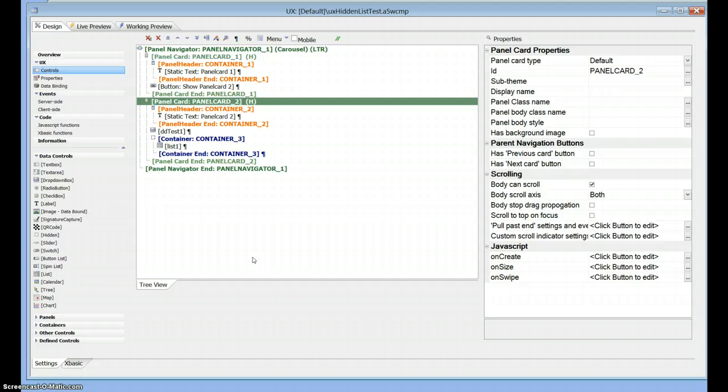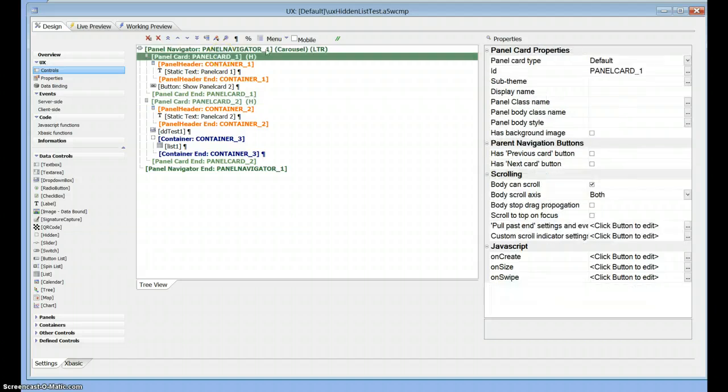I can overcome it. It's not a big deal. It's not a bug, but it's just different behavior depending on where the list control is when it's rendered inside a panel card and where that panel card is. So it's not really where the list control is, but here I've got a panel navigator, panel card. It's not a mobile application, although it makes no difference.